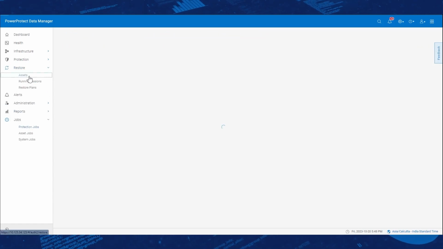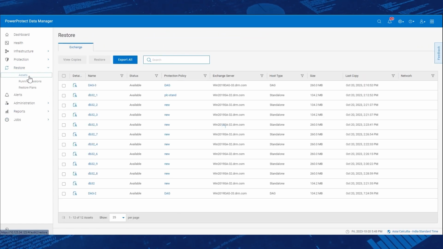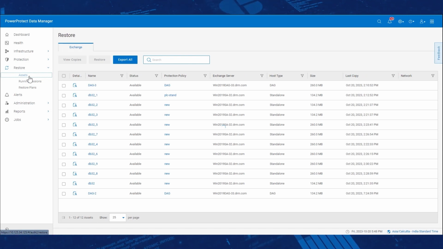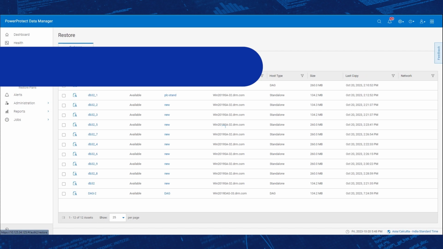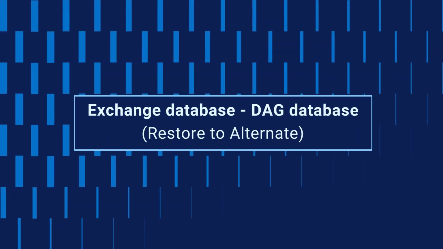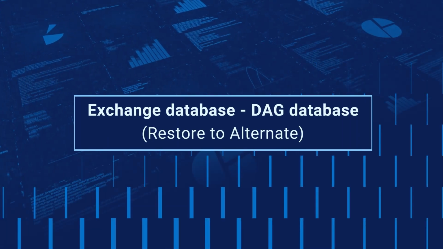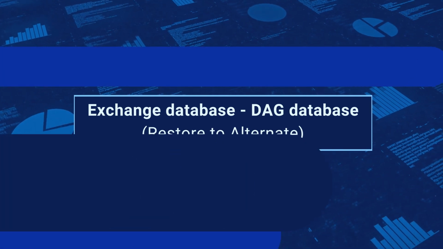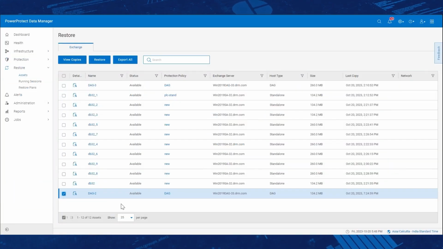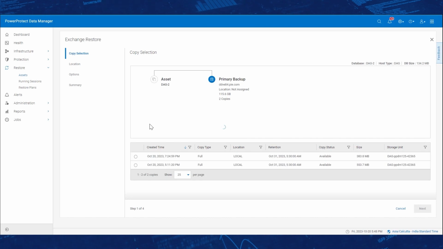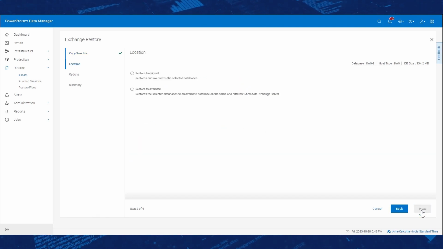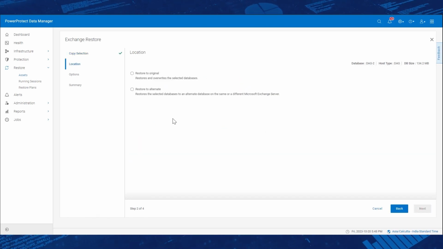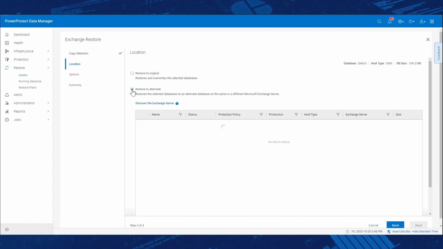The Exchange DAG database has been restored successfully to its original location. Note that you can also restore a DAG database to an original standalone database location. To restore a DAG database to an alternate location, select the DAG database asset and click Restore. On the Copy selection page, select the backup copy. On the Locations page, we can choose to restore to alternate and choose the alternate location.